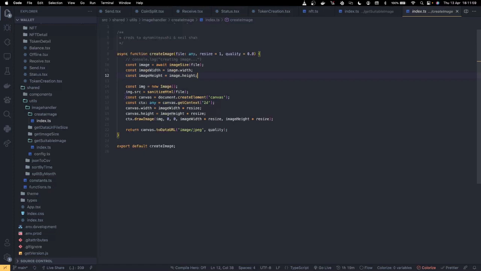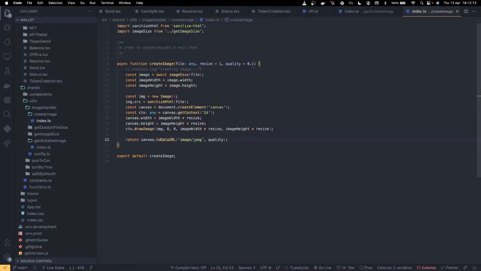You can have a look at what's going on. But what we're essentially doing is using canvas to get a context. We resize it by doing some compression. We redraw the image and then we turn it back with a lower quality. In our case, we're using 0.8.